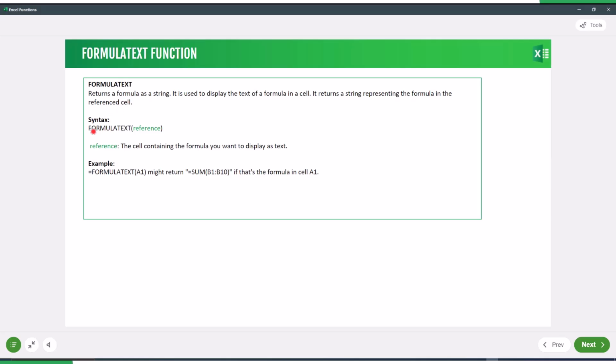And this is the syntax of FORMULATEXT. FORMULATEXT takes one argument, which is the reference cell. The reference cell is the cell reference that contains the formula or function that you want to display. And this is an example. You pass the cell reference into FORMULATEXT, and it is going to return the function or the formula that you entered into that particular cell.